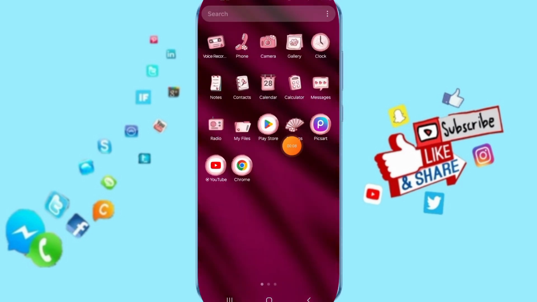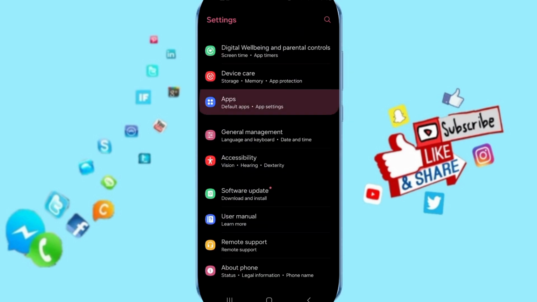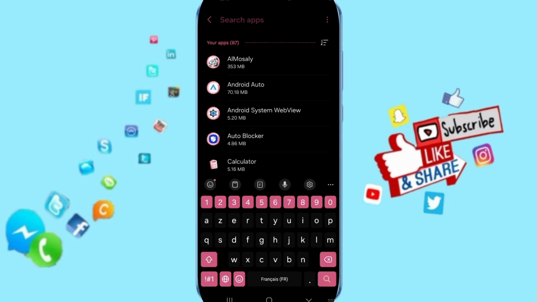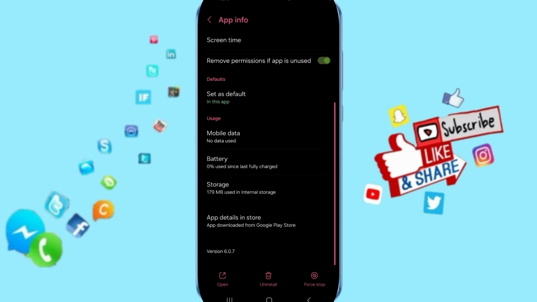You will go to settings here. In this page you will click on apps, default apps, app settings. On above you can search about Sketchbook. Then you can click on first stop and you can click OK.